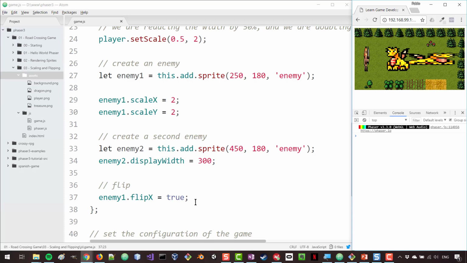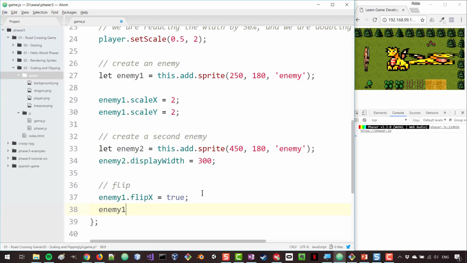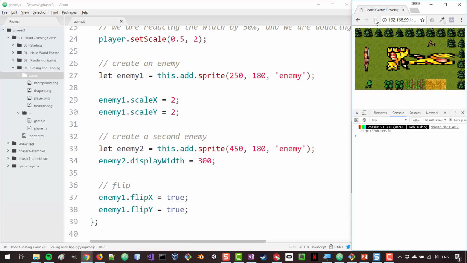You could also flip it upside down if you do enemy1.flipY equals true. So you can play with those options and combine all of these things. So we are combining scaling, we're combining flipping, you know how to position a sprite, and that covers almost all of the basic things you can do with a sprite in terms of basic positioning and rendering of sprites.